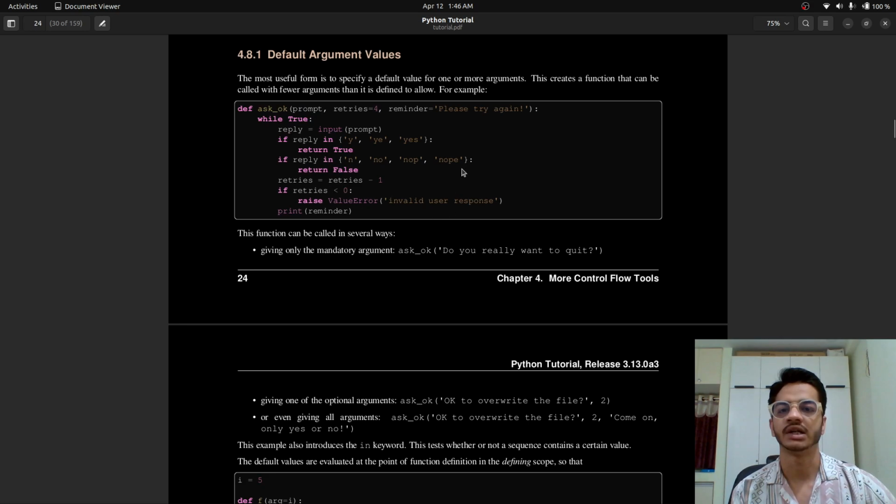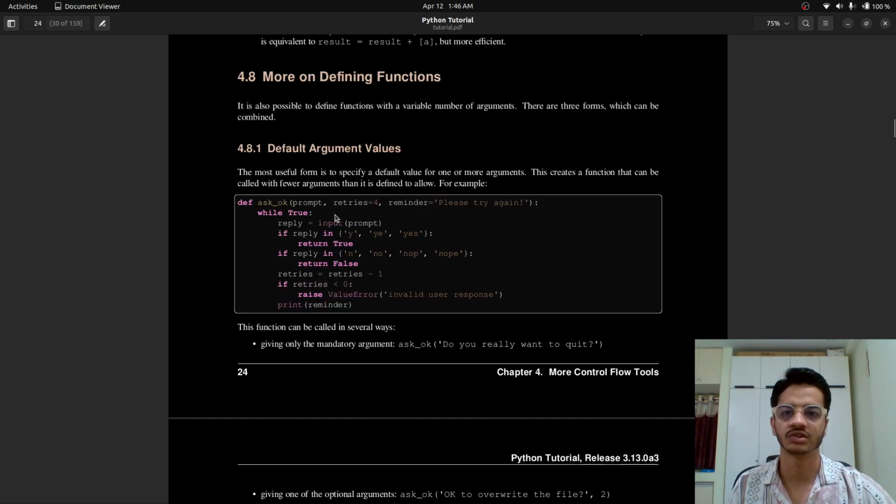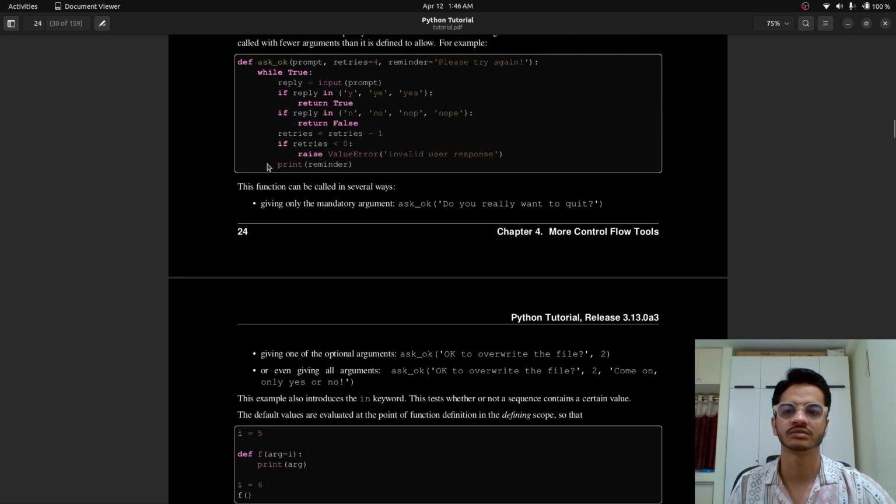And if we provide two arguments for this function, the first one would go into prompt, second would go into retries, and reminder would be just the default value, please try again. And if you had 3 arguments for this function, first would go into prompt, second one into retries, third one into the reminder. And yeah, that's actually it for the default argument values.